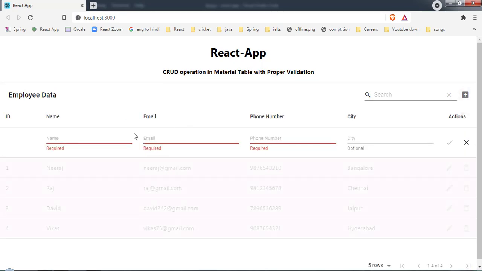Here as you can see one new row got added at the top. The name is required, email is required, phone number is required, and city is optional. That means you may provide a value for city or you may not. And you might have noticed this save button is disabled. Now let's provide the values.